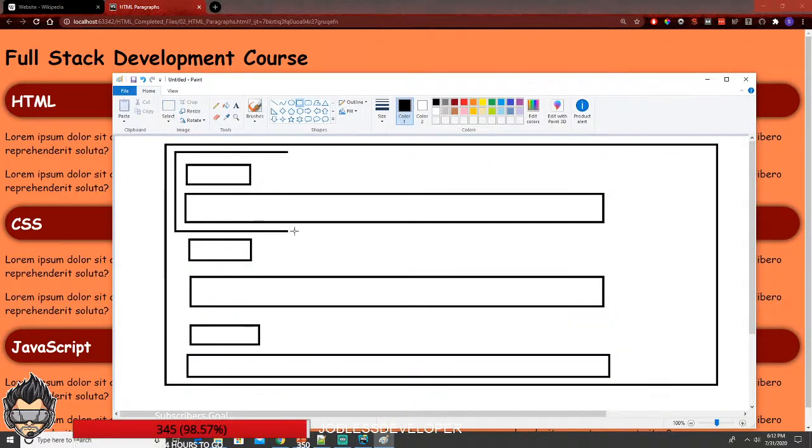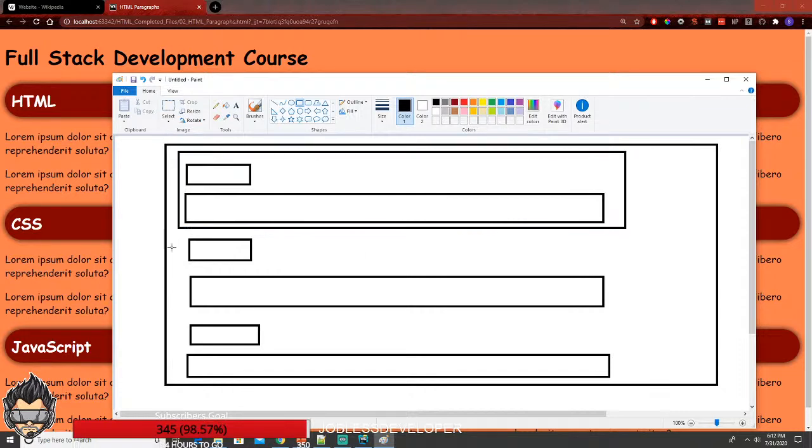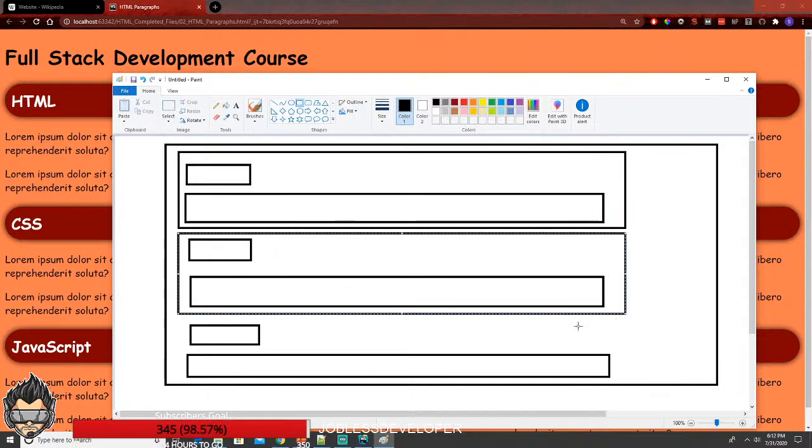whole thing to be one part, this whole thing to be the second part, and this whole thing to be another part. What if I want it like this? For example, there's the control Z.